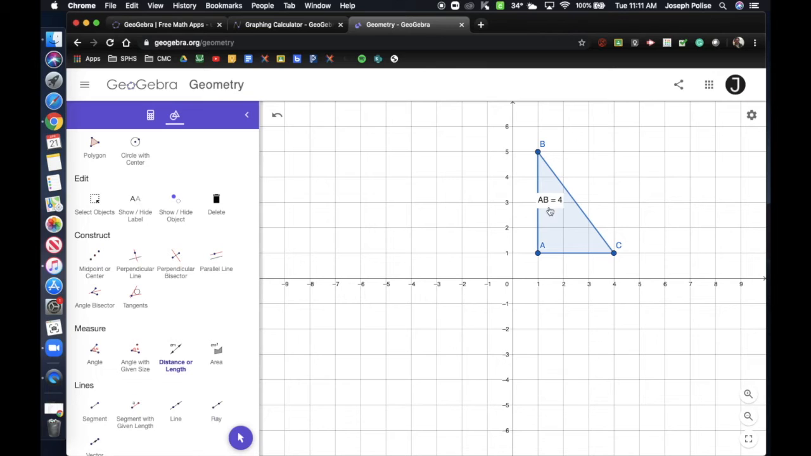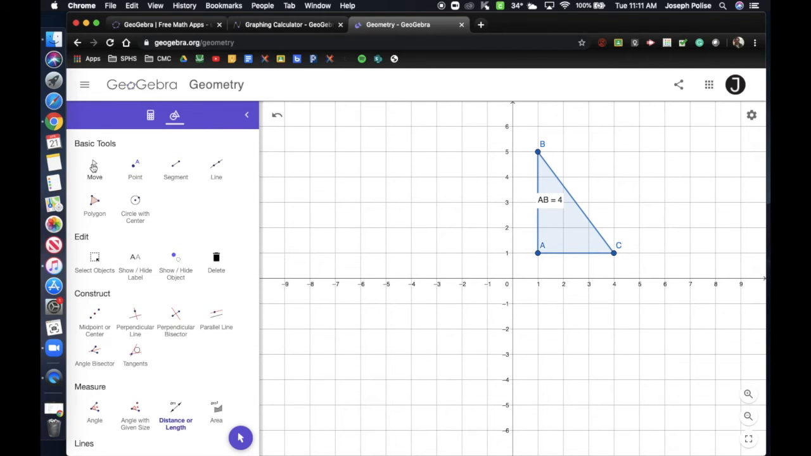Now notice how the AB equals 4 pops up, and it's kind of in the way right here. What we can do is go back to the move button, and that allows us to move this length over. I'm going to click away from that, and we can put it here. There we go. You can edit that, delete that, change the colors, whatever you want to do.